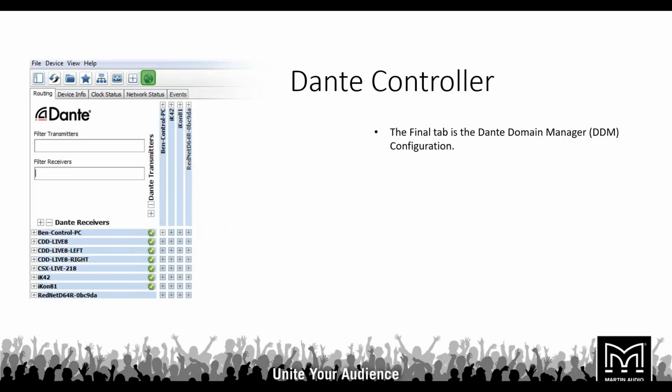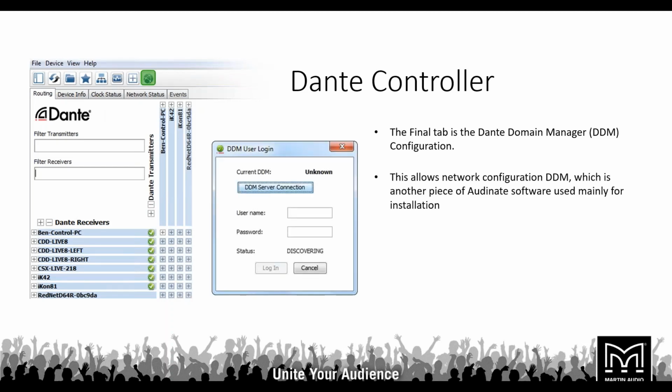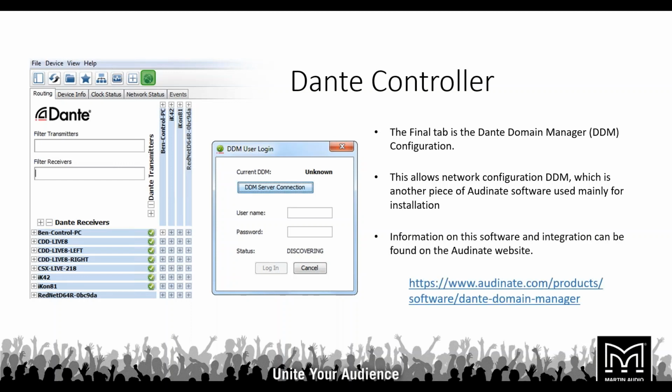And the final tab is the Dante Domain Manager configuration. So here we can just connect to Dante Domain Manager and log in. We don't particularly use Dante Domain Manager here at Martin Audio, so I'm not going to go into great detail about it. If you do want to learn more, there's a hyperlink there to Audinate's link on Domain Manager.